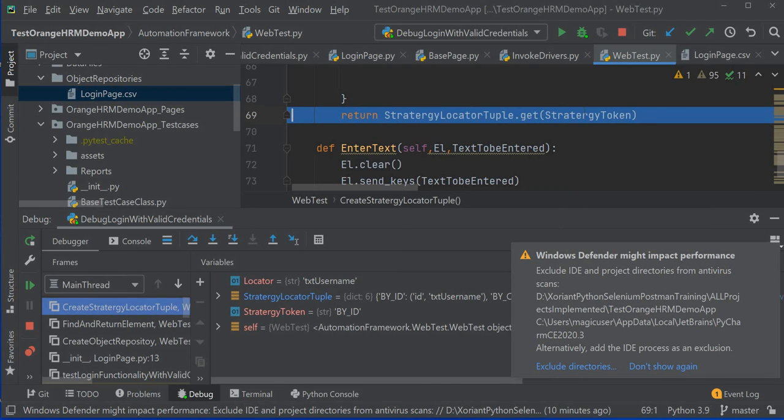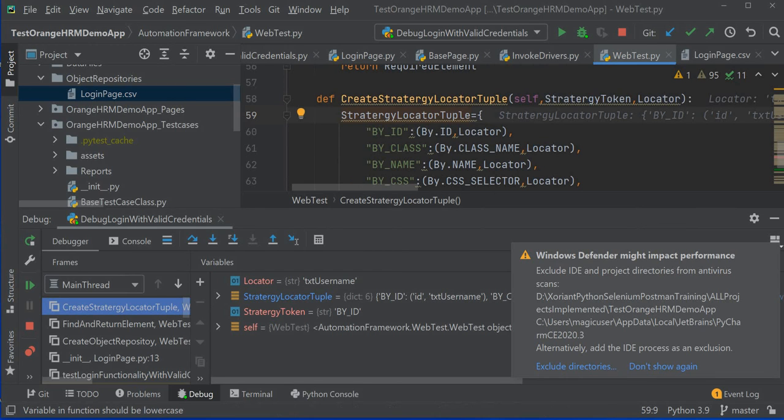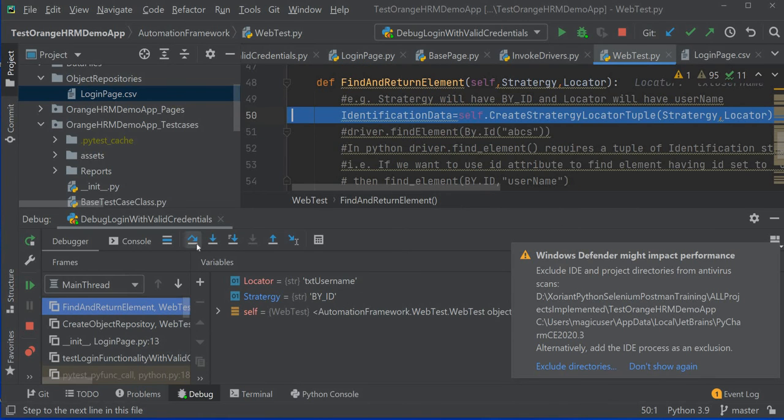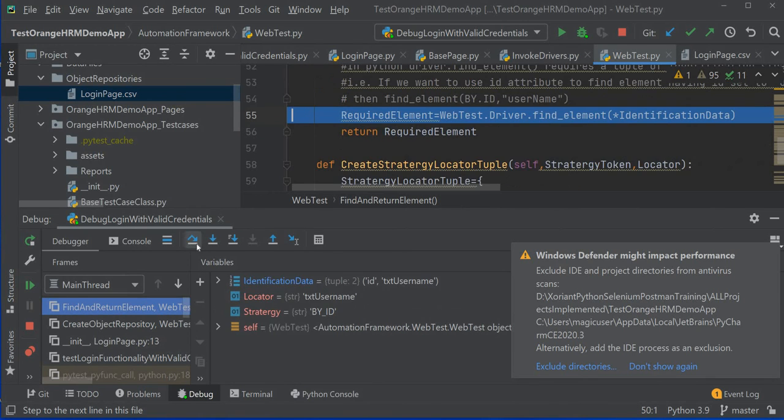So you can see the strategy token. It will return a tuple. The strategy token is by_id. So which tuple will it return? It will return this tuple having by.id and the locator, right? So let's do step over. So we have got this tuple.